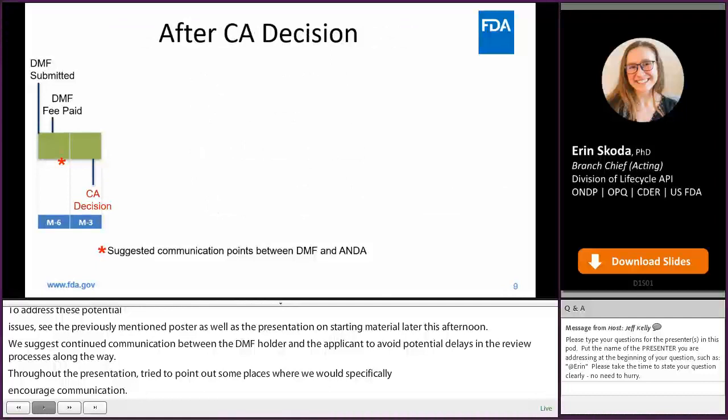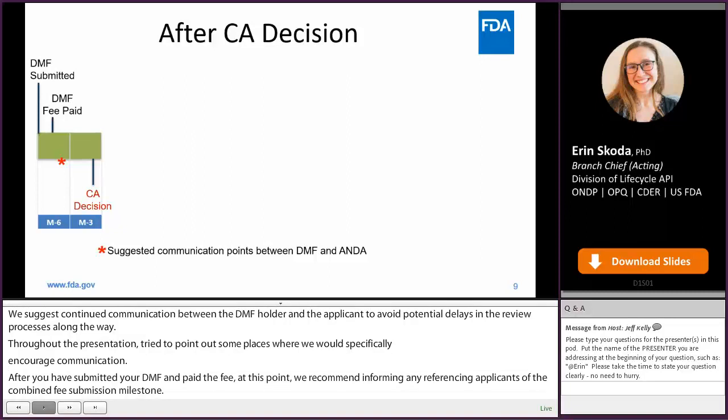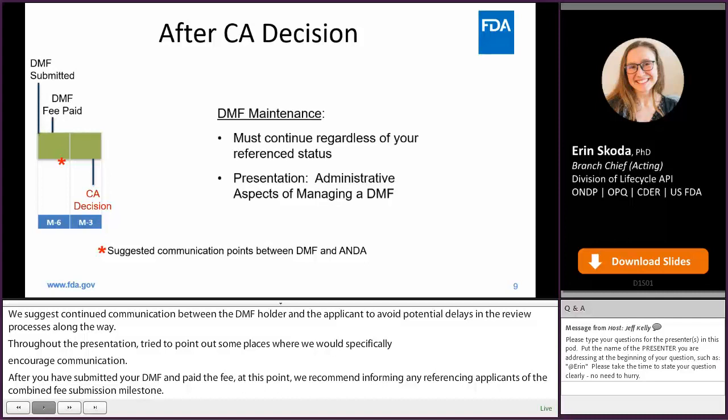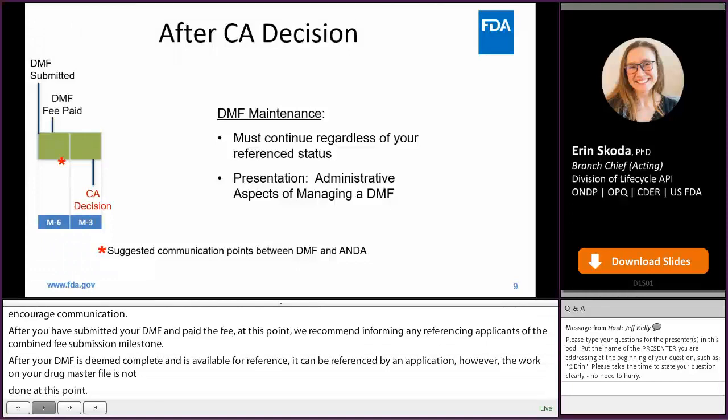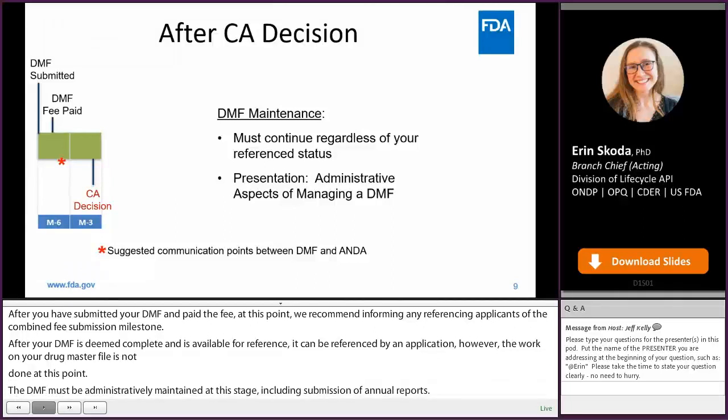After your DMF is deemed complete and is thus available for reference, it can be referenced by an application. However, the work on your drug master file is not done at this point. The DMF must be administratively maintained at this stage, including submission of annual reports. If this is not done, your DMF may be closed by the agency after a certain period of time. Please see the presentation directly following this one on administrative aspects of managing DMFs for how to avoid any issues that may cause your DMF to be closed.